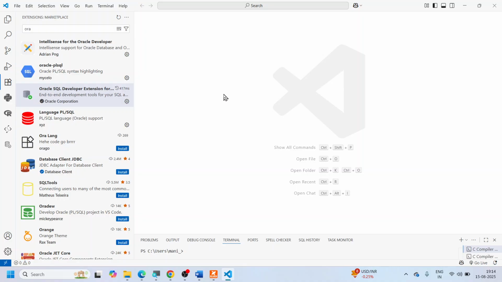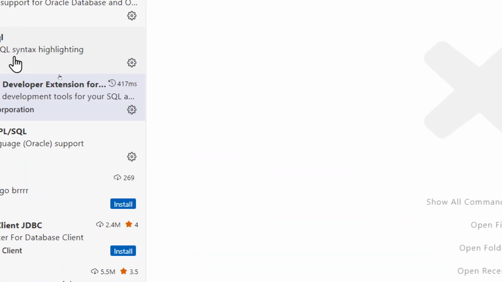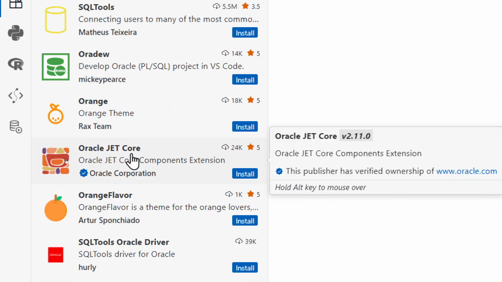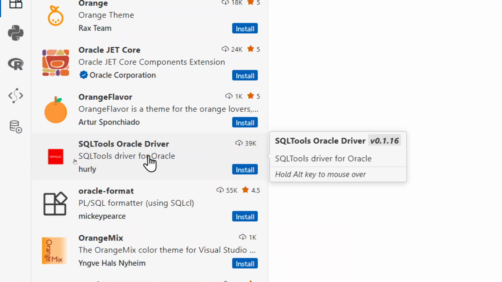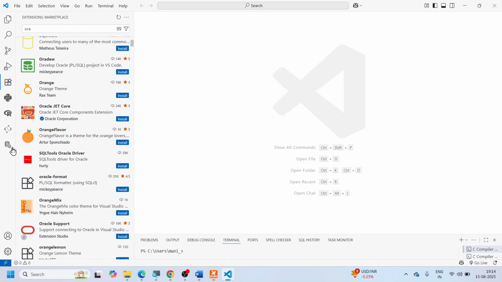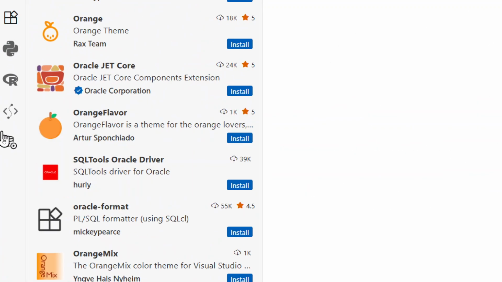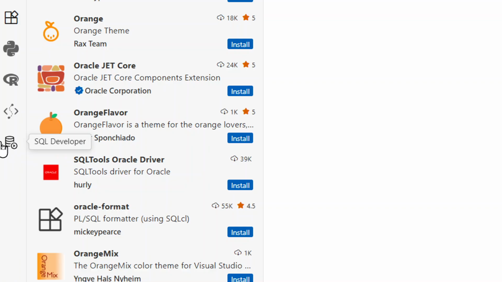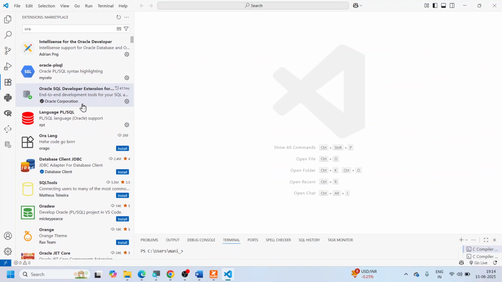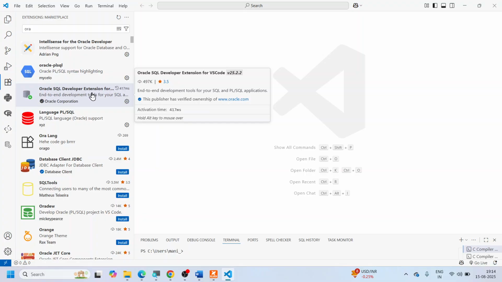Now once you have installed it, you will find a database-like icon here. So you see this icon. If you install the other one, Oracle 12 something, that is the SQL tool or something like that, you will find one more thing. VS Code may have other database connectivity, but the one that we are going to use is the one that I've installed, the Oracle SQL Developer Extension.